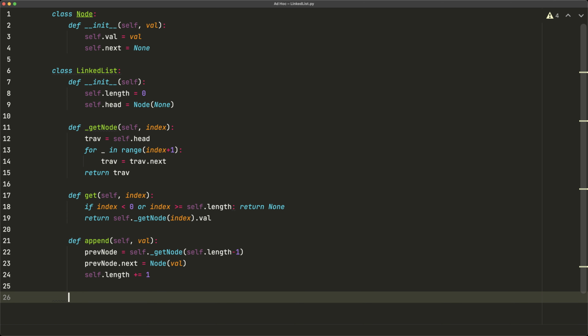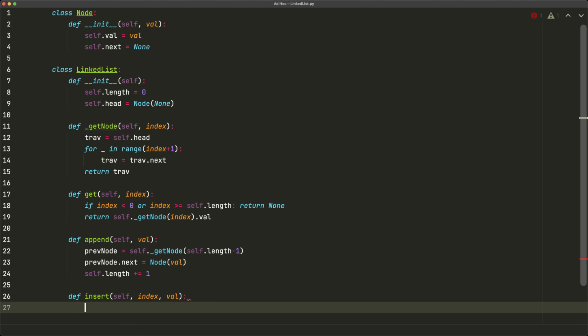So with the insert function, we can say def insert(self, index, val). So we want to insert value at some particular index. So with this insert function, we saw how we had to go to the node that was just one previous to the node that we want to insert at. And we need to set that previous node's next node equal to our new node, and that new node's next node equal to the previous node at that location. And so the first thing we have to do is make sure our index is actually valid.